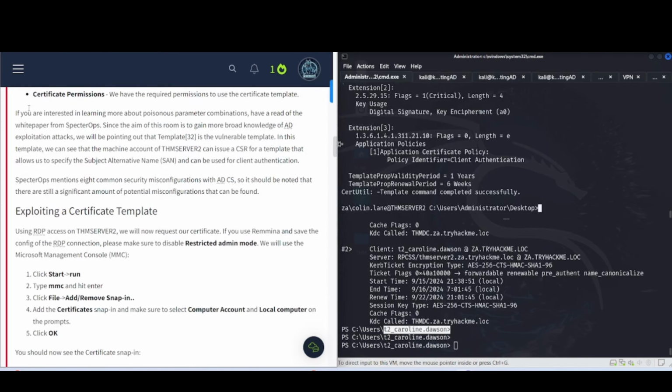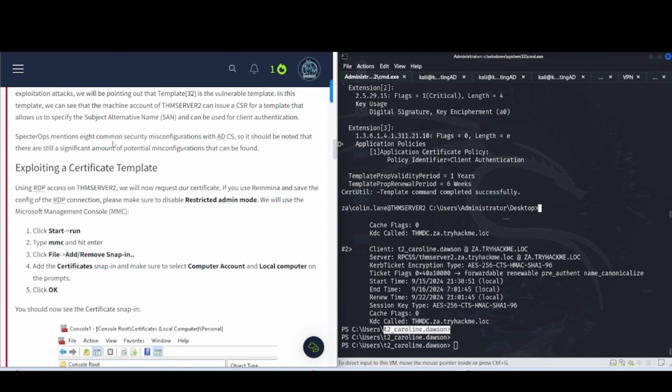Cool. If you are interested in learning more about poisonous parameter combinations, have a read of the SpectreOps white paper. Since the aim of this room is to gain more broad knowledge of AD exploitation attacks, we will be pointing out that template 32 is the vulnerable template. In this template, we can see that the machine account THM Server 2 can issue a CSR for a template that allows us to specify the subject alternative name and can be used for client authentication. SpectreOps mentions 8 common security misconfigurations with ADCS, so it should be noted that there is still a significant amount of potential misconfigurations that can be found.